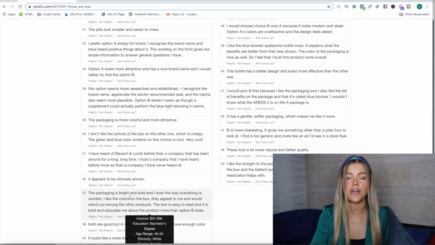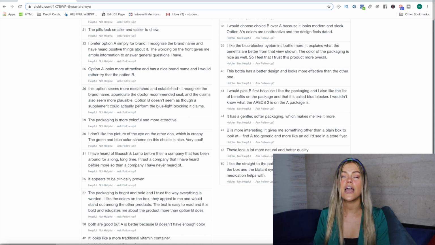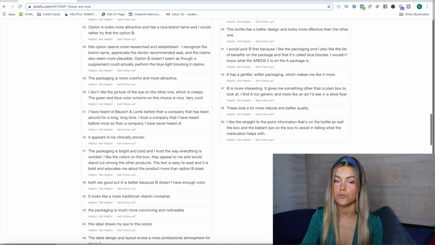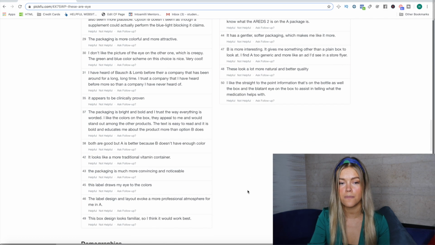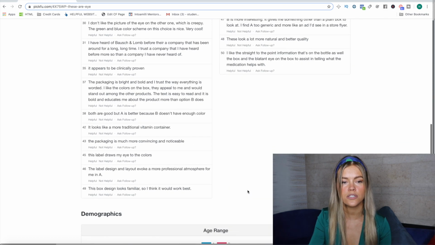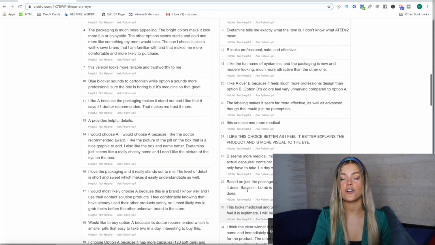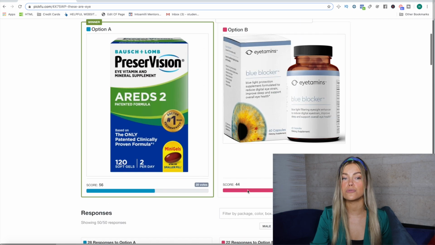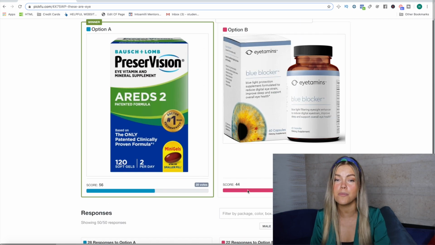Again, with the packaging is bright and bold, so you can take tips from this and apply it to your packaging, and maybe your packaging needs to also be bright and bold. You can test this, right? A lot of people say that option B doesn't have enough colors. And then someone says the box design looks familiar. Maybe you could stick to colors that are well known in the industry, such as blues. I mean, blues and greens, I see them all the time in vitamin shops, so maybe that will help.